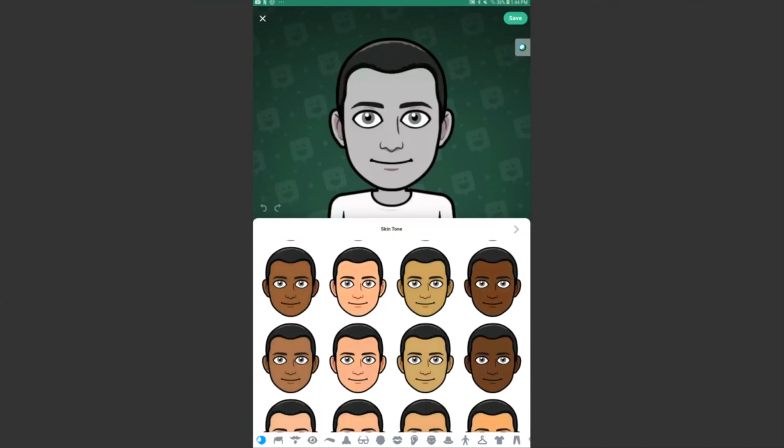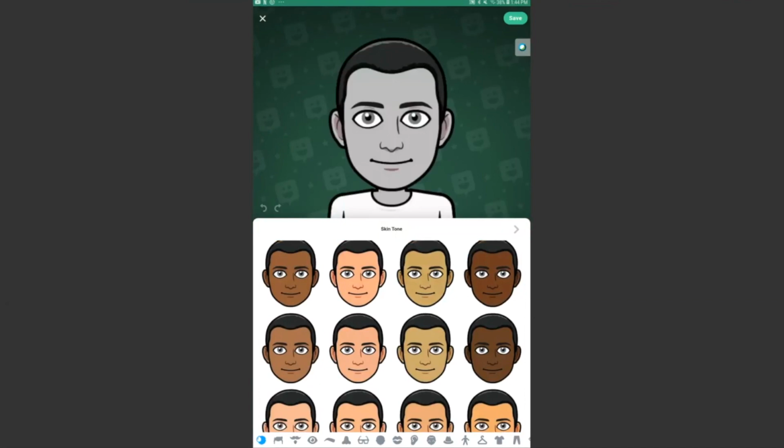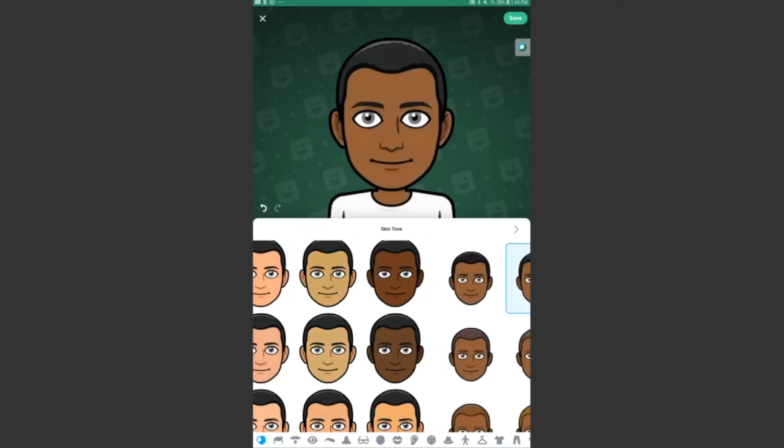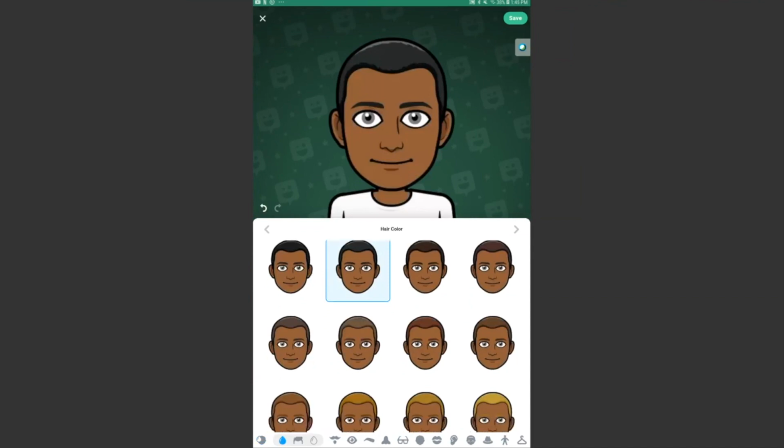So the first thing I'm going to do is scroll up. I'm going to choose the option that I like. So it's asking me first about my skin tone. So I'm going to choose skin tone. And then I'm going to slide over to the left, and it's going to continue taking me through options. So I can choose hair color. I'm going to choose that one.